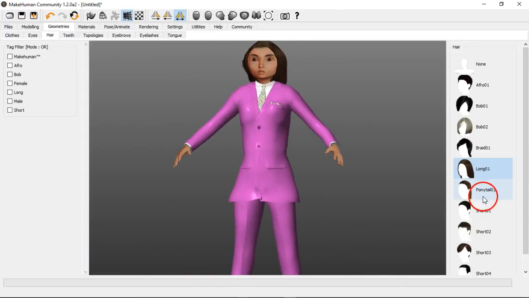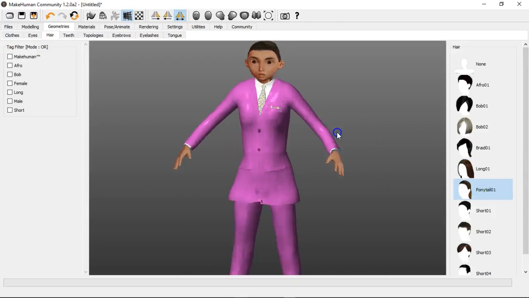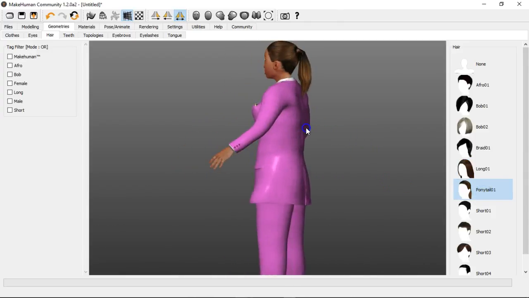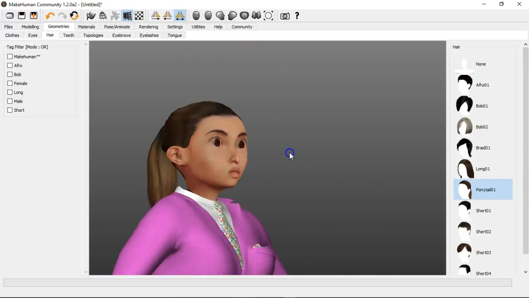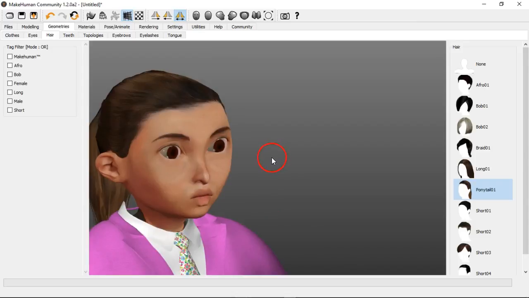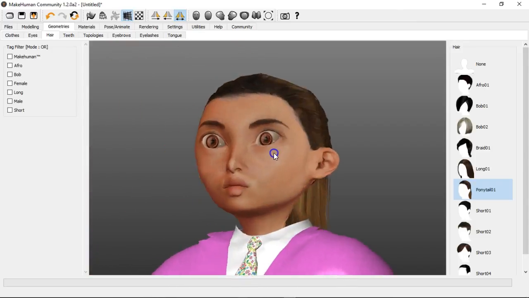Well, that hair does not look good. How about ponytail? Hair with ponytail. Yeah, that one's not too bad. So here goes the character. She's somewhat decent looking. Not too bad.